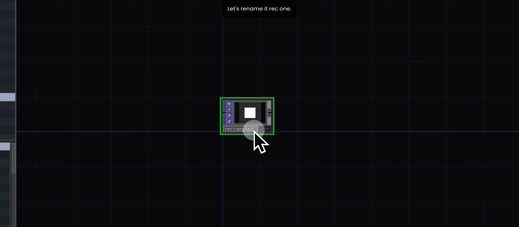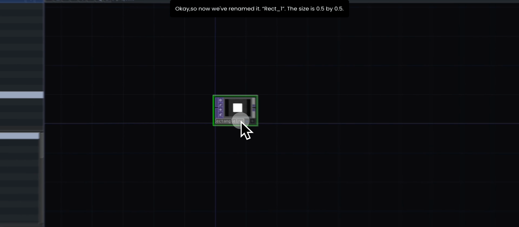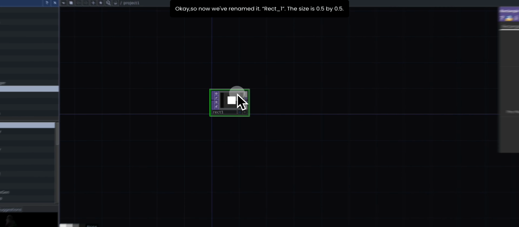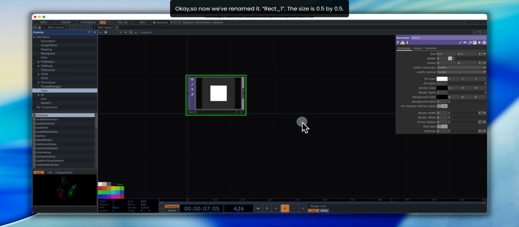Okay, let's rename it rect1. Okay, so now we've renamed it rect1. The size is 0.5 by 0.5. Everything's in the middle.